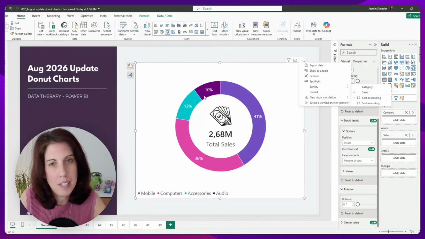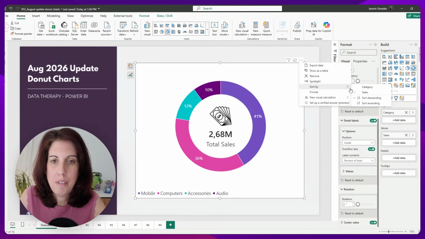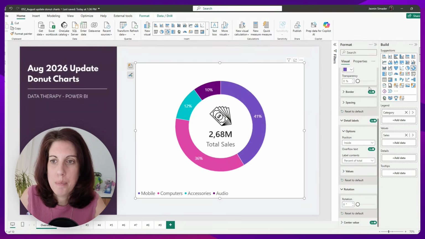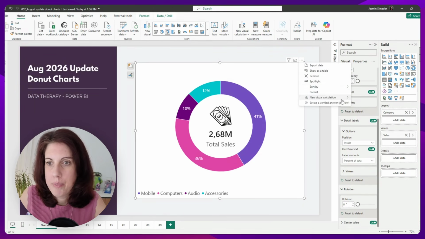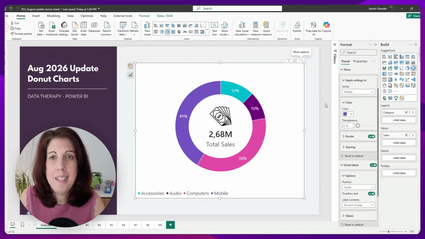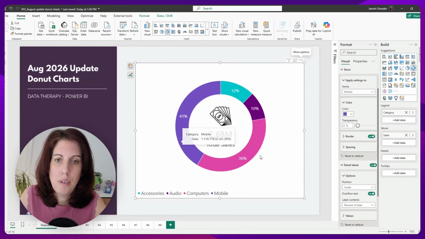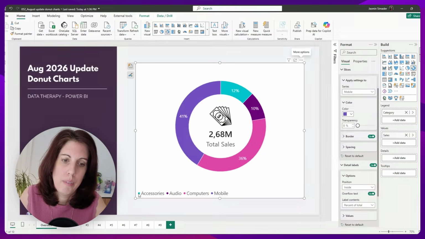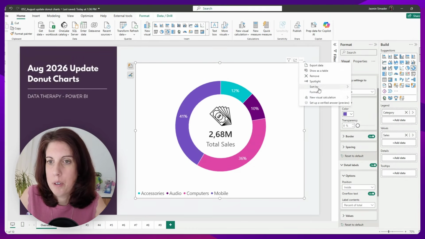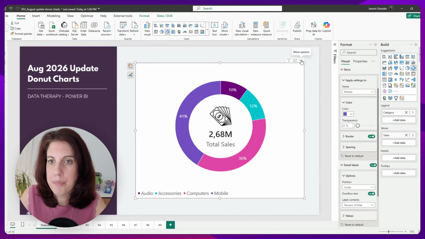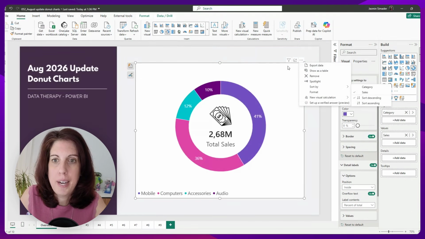This is much easier for the user to understand, because if you sort it by category, and then we will go to ascending, you will see this is really a mess now because nobody knows what's going on. And the categories are also written down here. So we will go back here, sort by sales, and we will go to sort by descending.